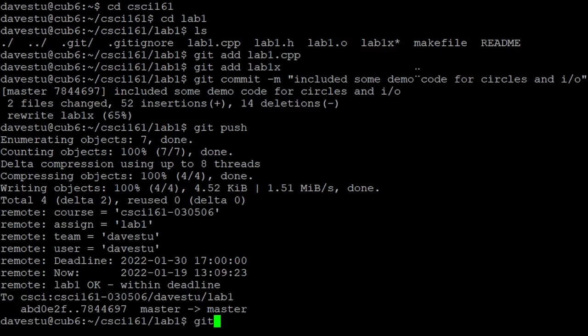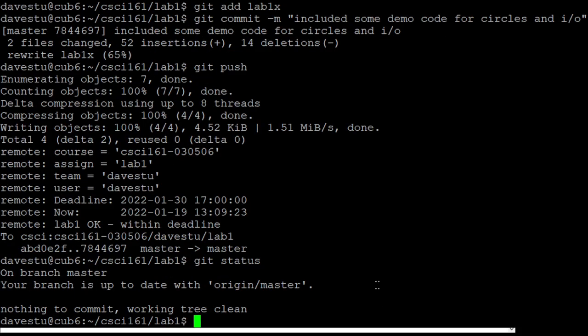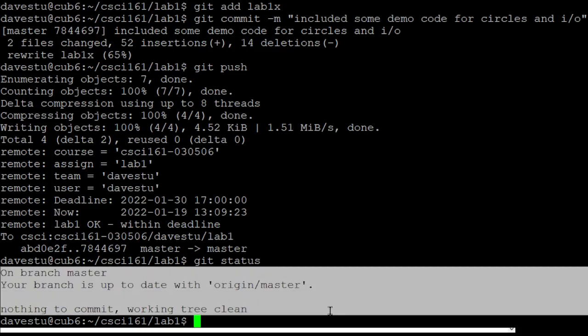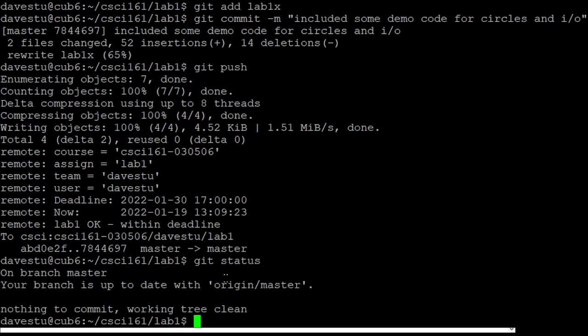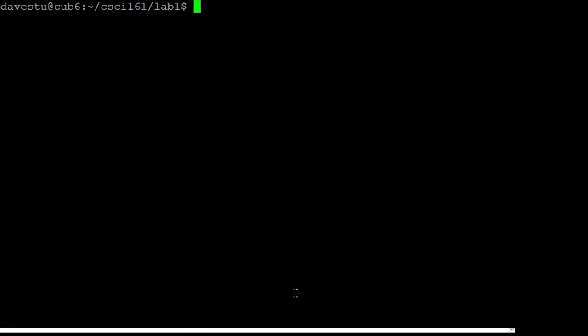And if you ever want to check this, git status goes through and, oops, you can see that I'm not showing my full screen here. The git status shows me that my branch is up to date with origin master, so the server side is up to date. Nothing to commit, working tree clean. That means that all of the changes that I've made here have been included. So that's what I want to see. All right, so that was the reminder on the Git side of things.